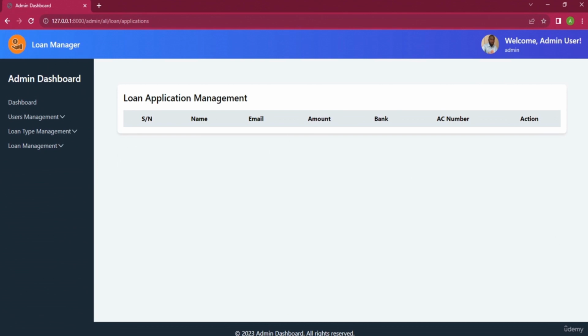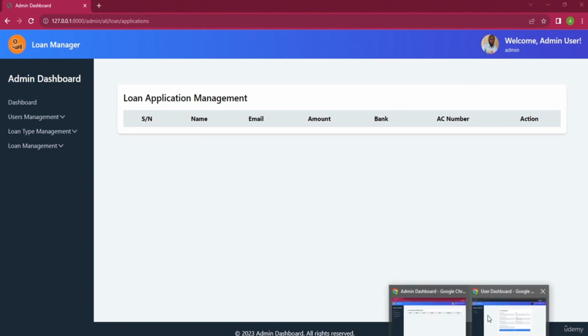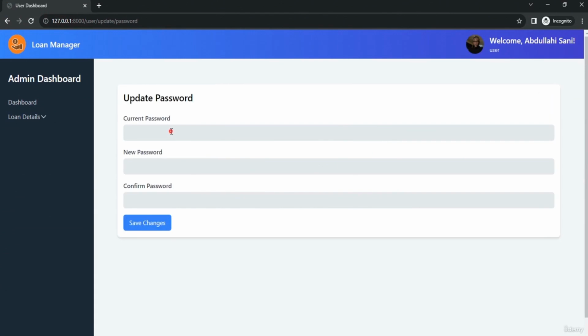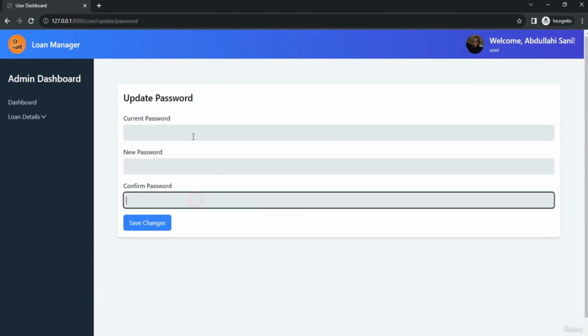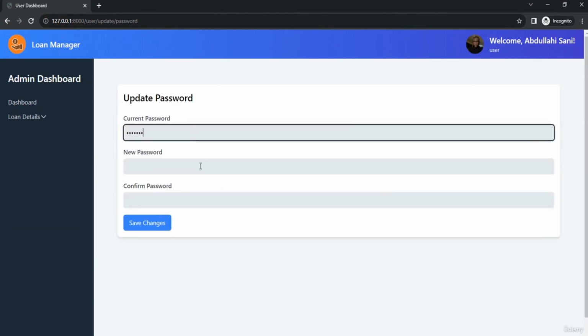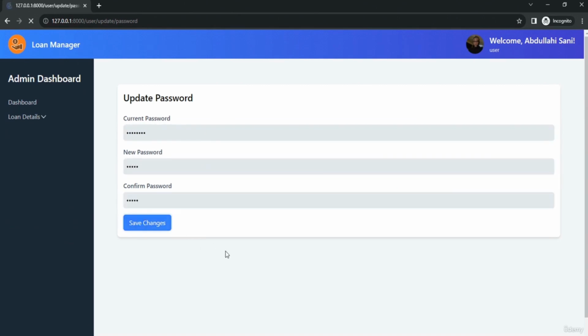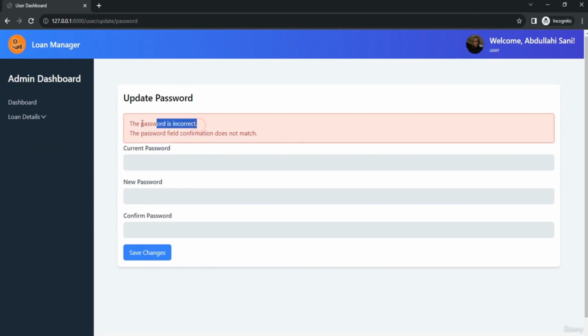Then apart from this, I did not show you when you come as the normal user. Let's assume I click on this, we click on log out. All right, you can click on password. When you click on password, you can see the user can be able to change password. For example, when I type a wrong password here, I type something different. This has validation. You can see password is incorrect and password confirmation does not match. So this is very cool.